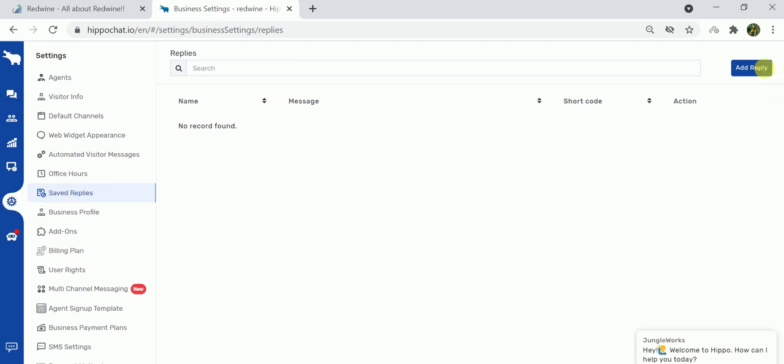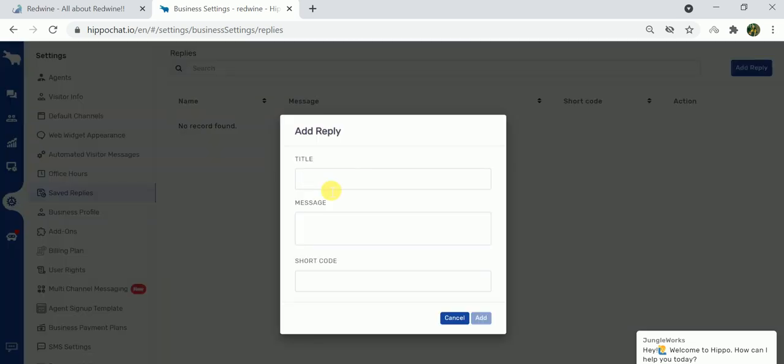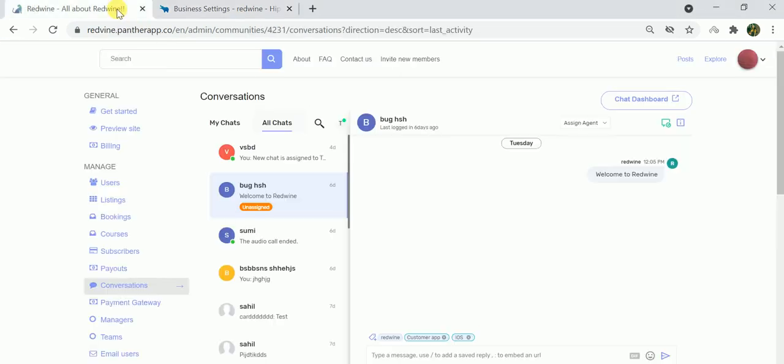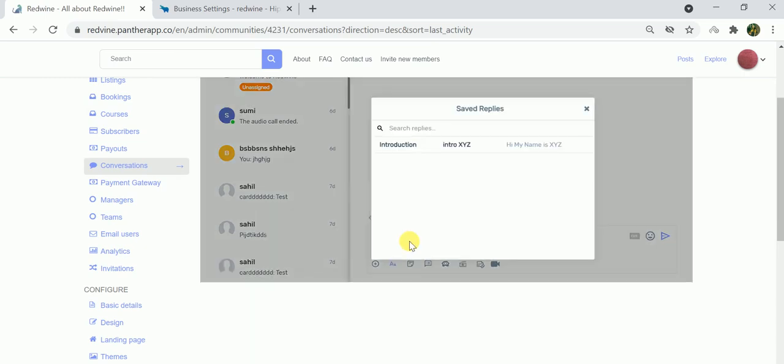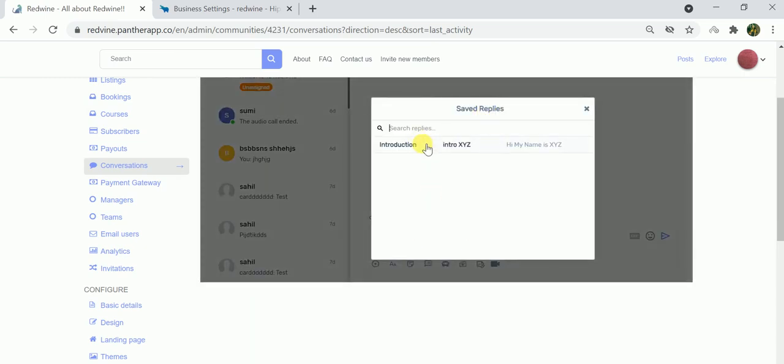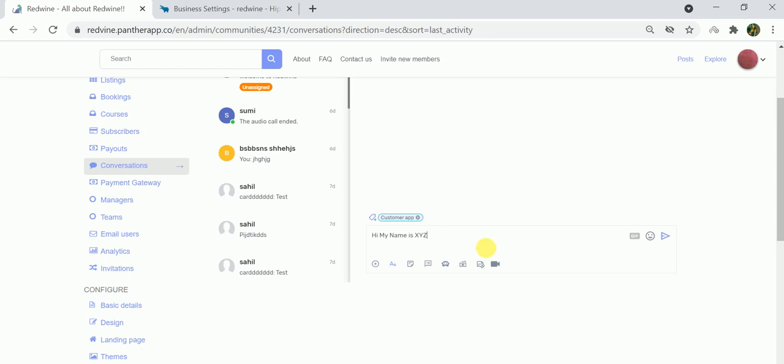All you have to do is add a reply here. Let's say the title is introduction. Fill in all the details, put the title, put the message, and put the short code here, and simply click on add. Once added, you will be able to simply reply to the messages by typing a backslash, and all the saved replies will appear in front of you. All you have to do is click on this message and you can send it to the user.